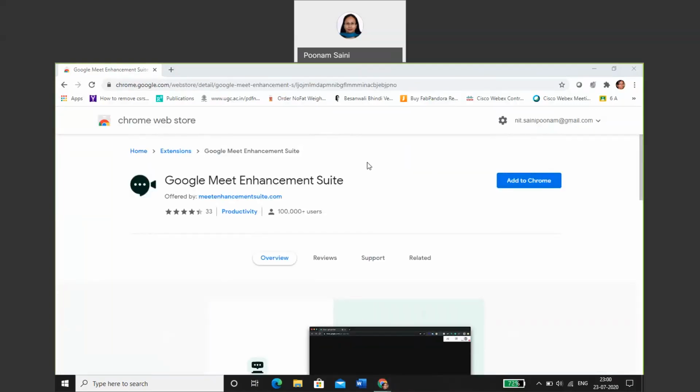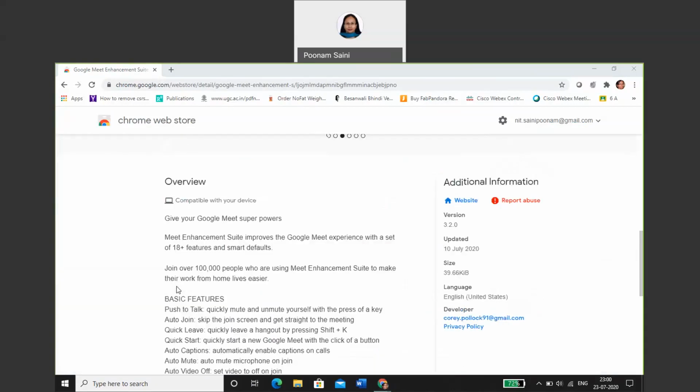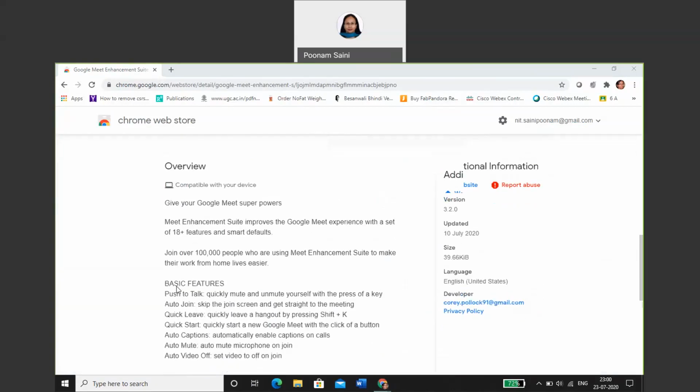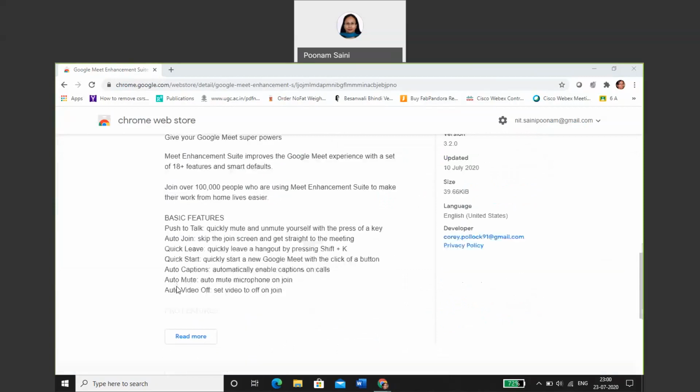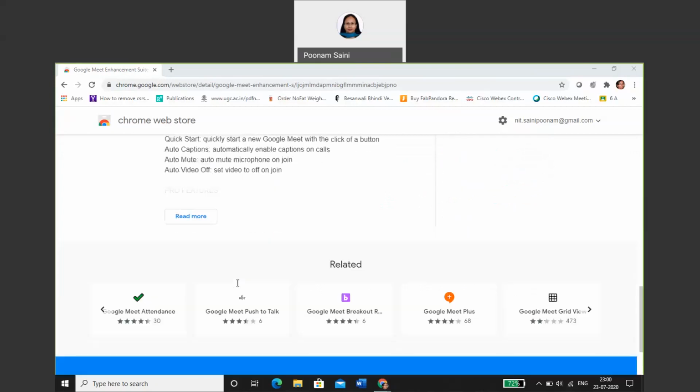To end the demonstration, I just want to bring to our notice that there is a Google Meet enhancement suite where a few more features have been added into Google Meet. You have more of the basic features where you can auto mute the microphone on join, you can set auto video off on join, you can quickly leave a hangout by pressing some shortcut keys, and auto captions can also start. And along with that you have individual extensions as well.